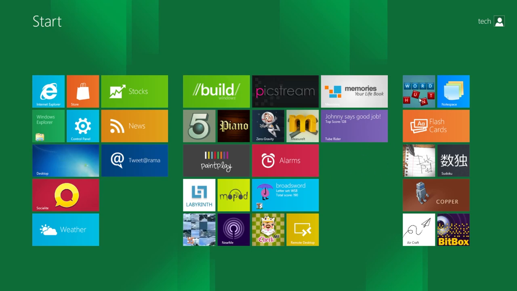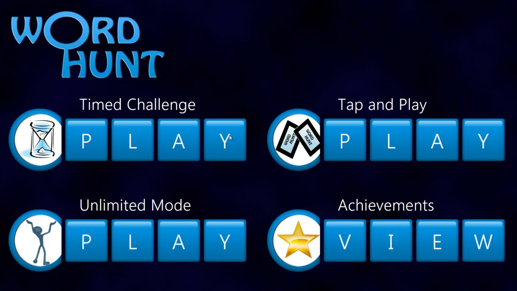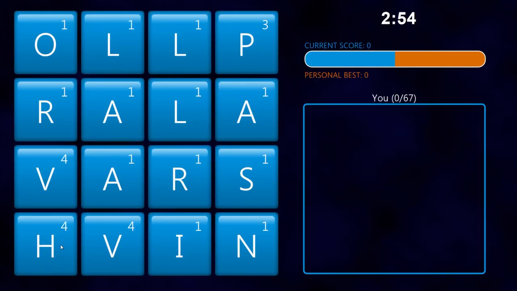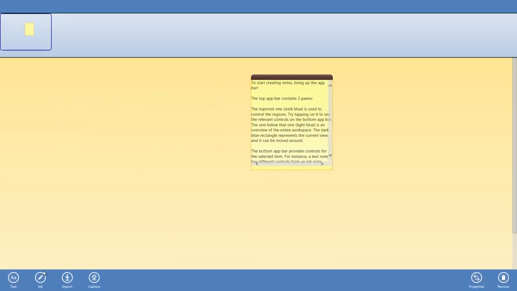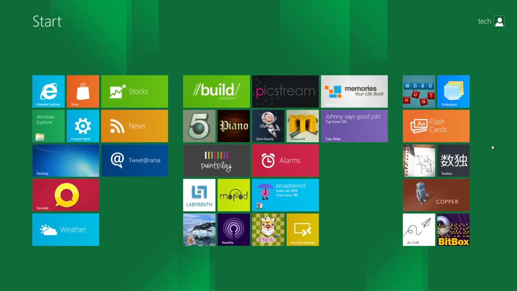And we got Word Hunt. The app that was showcased in the Microsoft Build event. So we can just do that. And this time we can make a word. So we can make hall. Yeah, hall is a word. All is a word. Nope, space. There you go. You can right click and ink here. All that stuff. So that is note space.